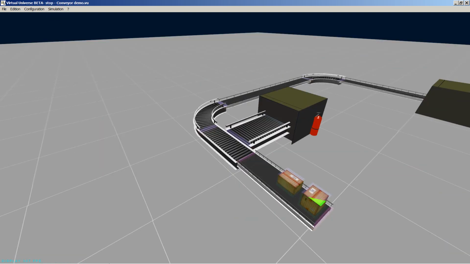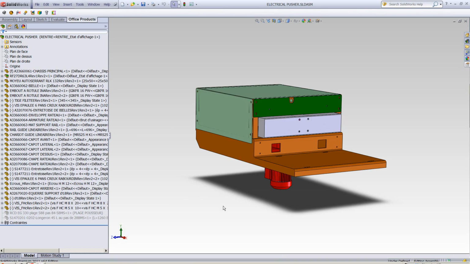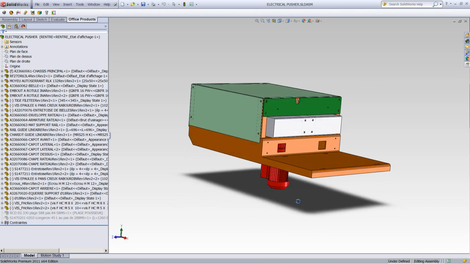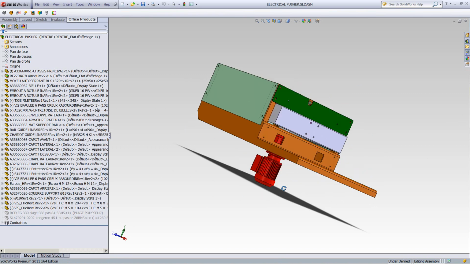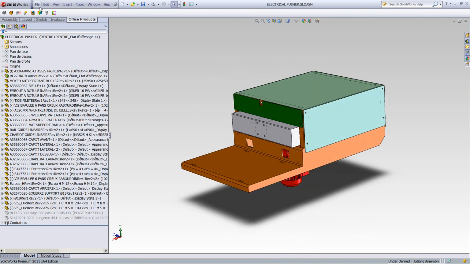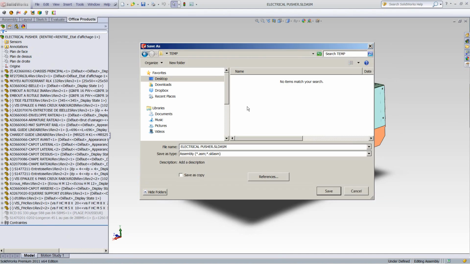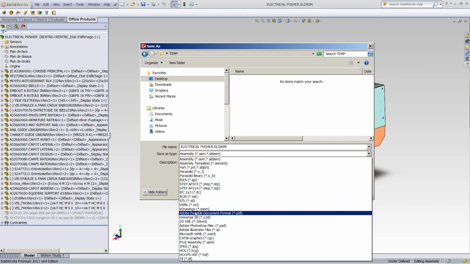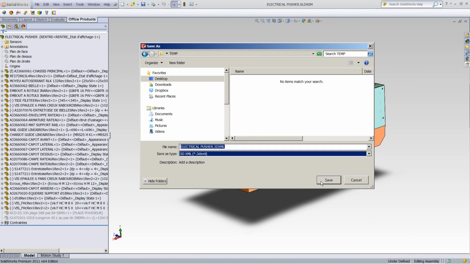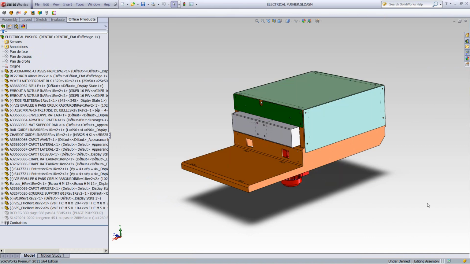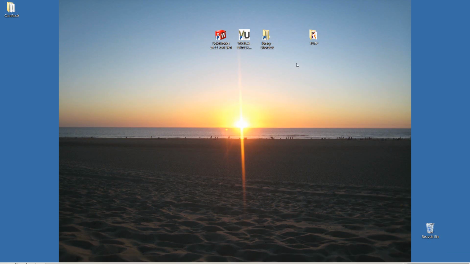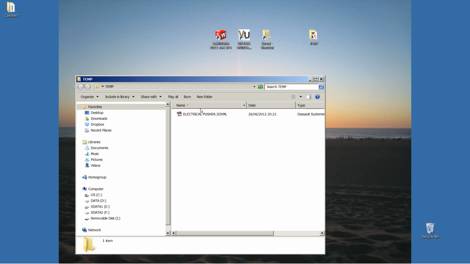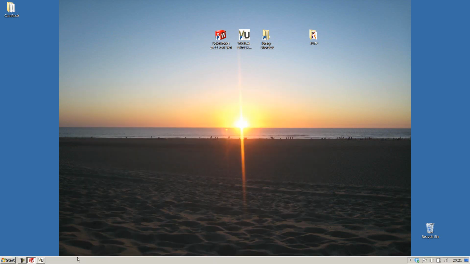So let's stop the simulation, and now we go in SolidWorks, where we have this electrical pusher that we would like to reuse in our project. What we are going to do is to save the entire SolidWorks project in a 3D XML file, and we will save this file in a temp folder. We can verify in the temp folder that we have this 3D XML file.